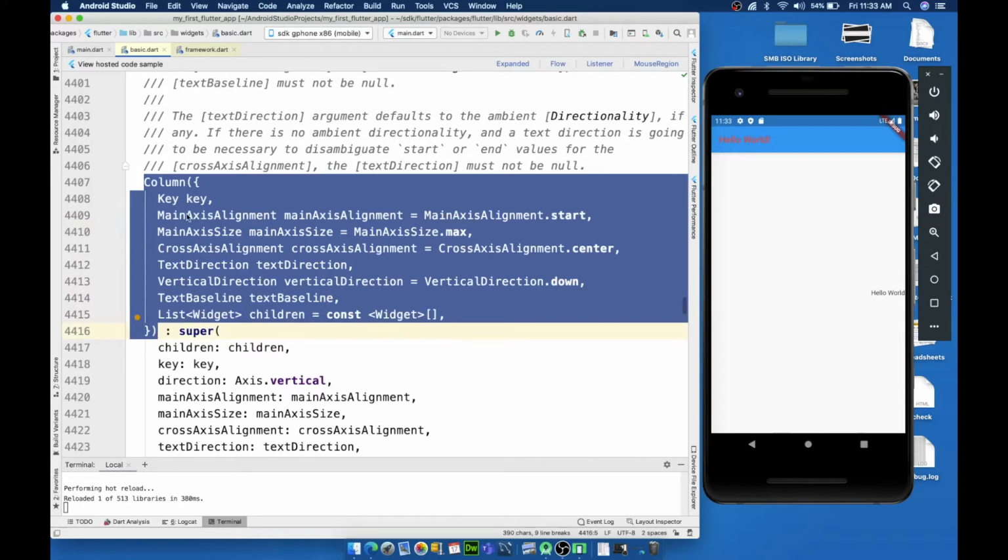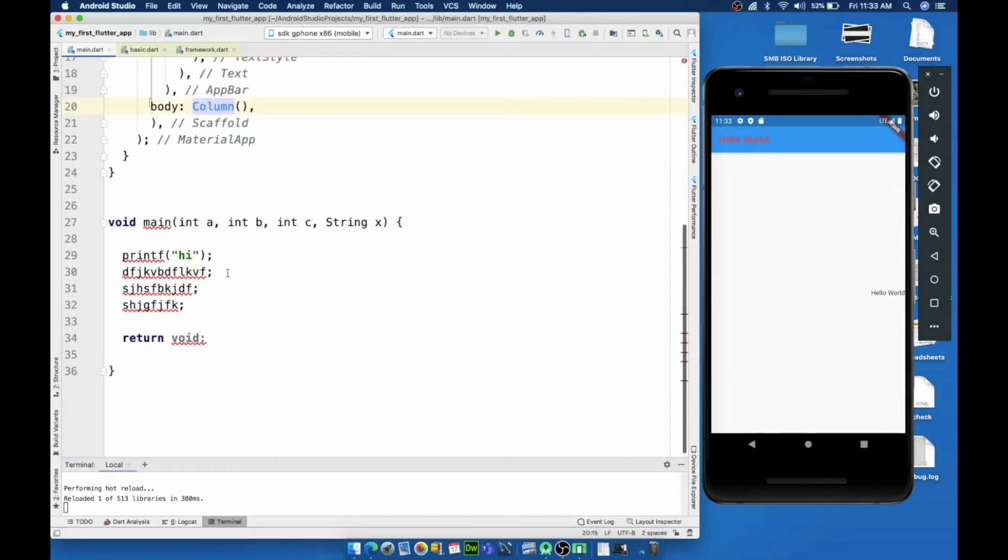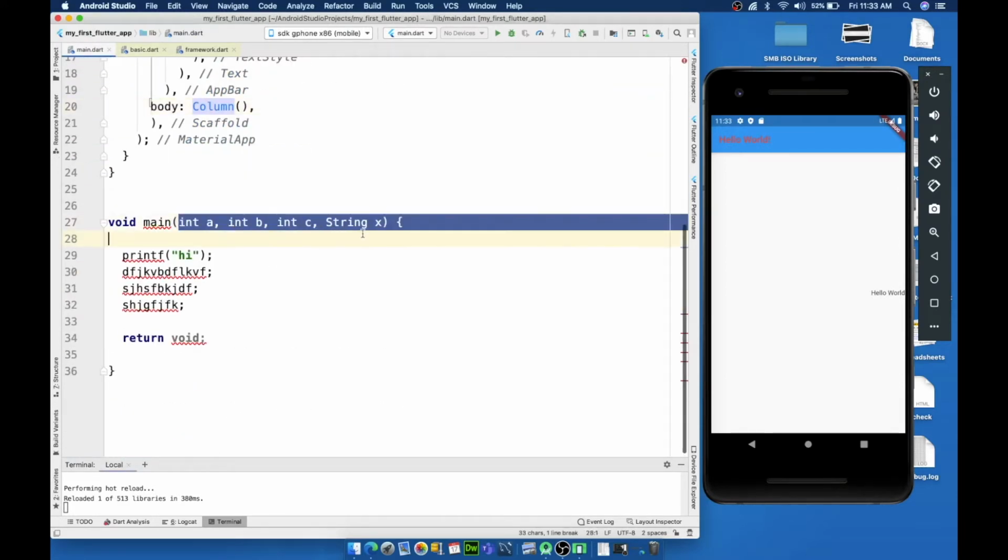So a constructor is just like any other function, okay? A constructor is just like your void main. So what do you put inside void main? Void main, int a, comma, int b, comma, int c, comma, string x, just like how I showed you here. Do you see? Void main, what are these? Parameters. Void main, parameters, right?